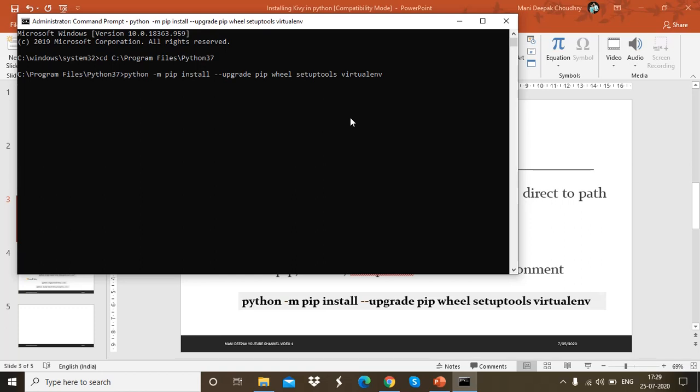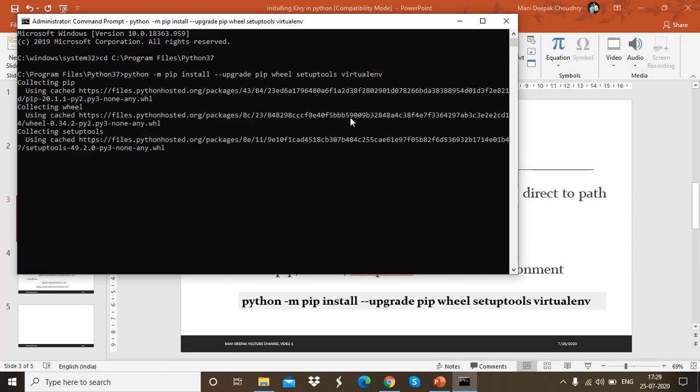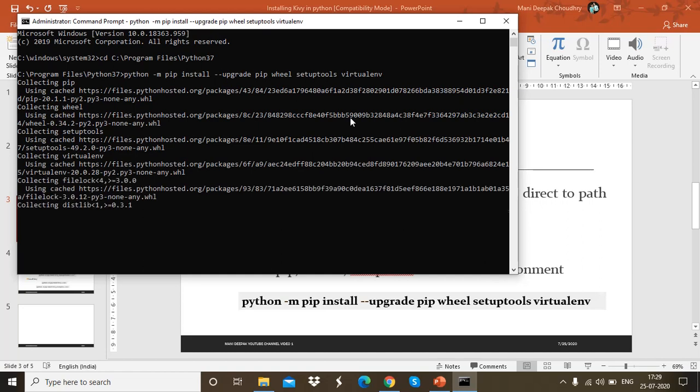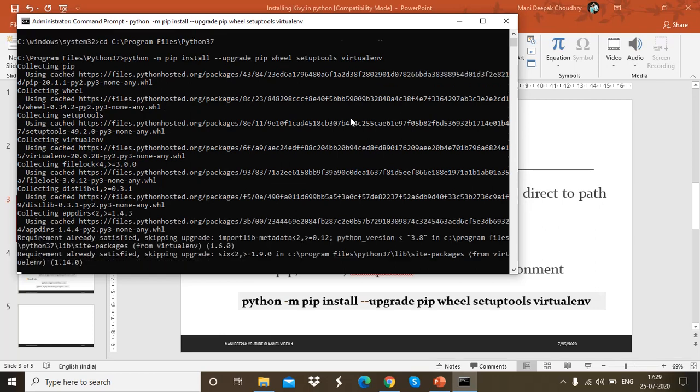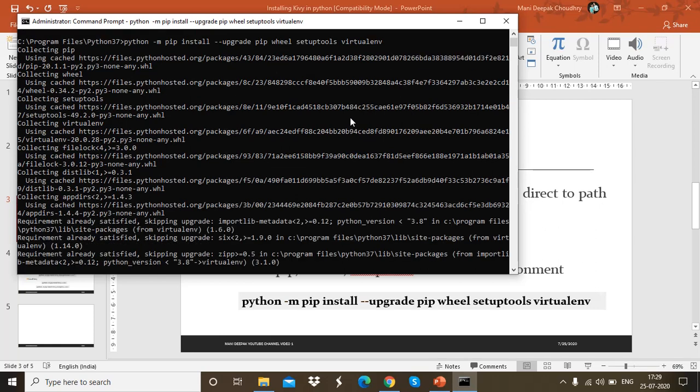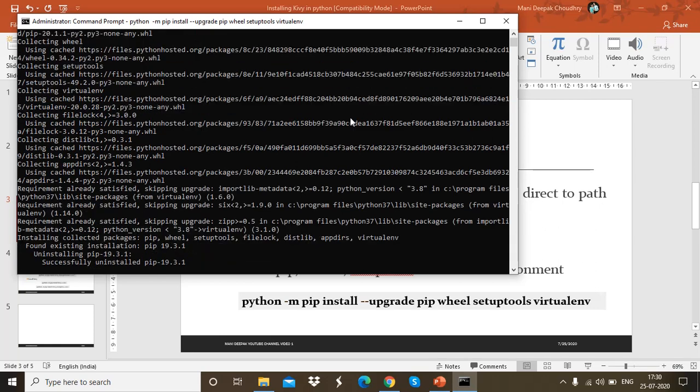Or if it is already available, it will show that it is already available. Since my system already has them installed, it will show that. Again, I am repeating, this requires an internet connection. Without an internet connection, the files will not be downloaded. Please verify you are connected to the internet. The installation is being processed.